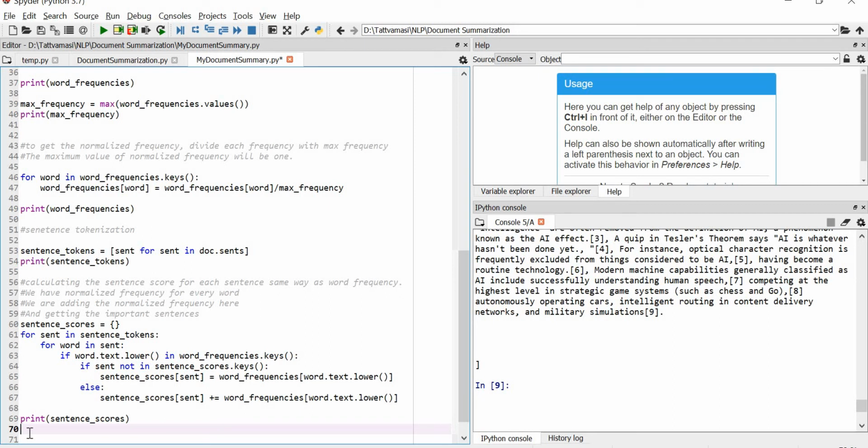Normalized frequency, as I discussed, has a maximum value of 1. For each word a normalized frequency is there. We add the normalized frequencies here and get the importance of each sentence. The sentence score gives the importance of each sentence. So each sentence will have a score. Based on that, the higher the score, the more important that sentence is. The same way we implemented word frequency, we are running it here.